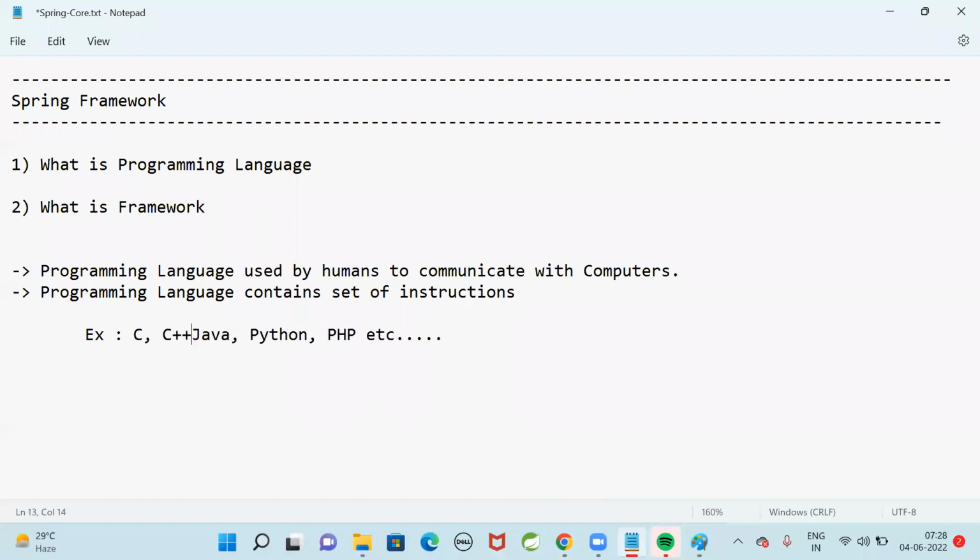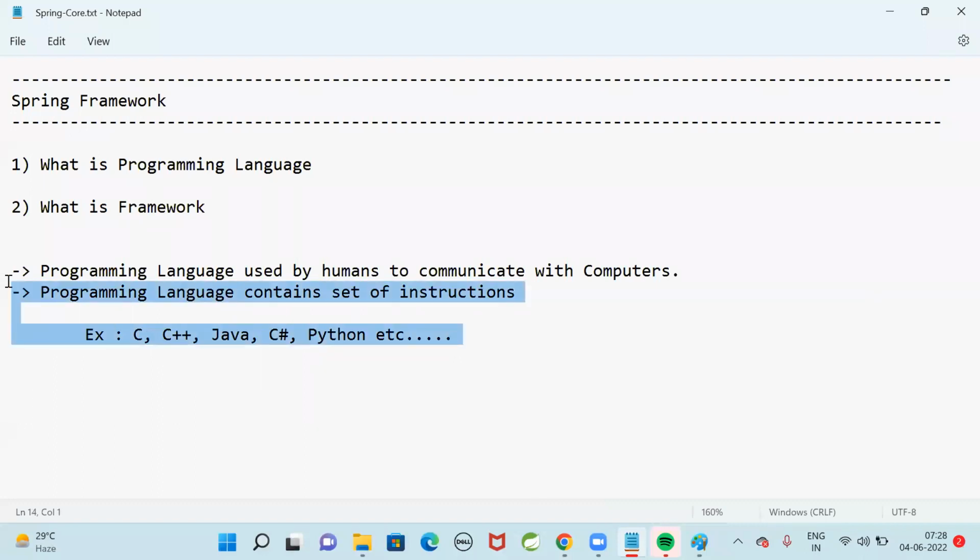C++, Java, Python, PHP. C# is also a programming language, .NET based. C#, Python, etc. These all are programming languages. Programming languages contain a set of instructions. Now we are going to follow those instructions and develop the programs. A set of programs is called one application. Programming languages are fundamental concepts. A programming language contains the basic syntaxes, fundamentals, rules and regulations.